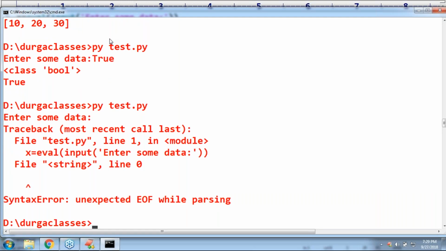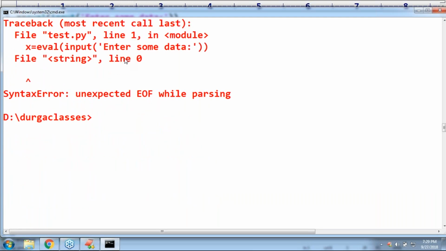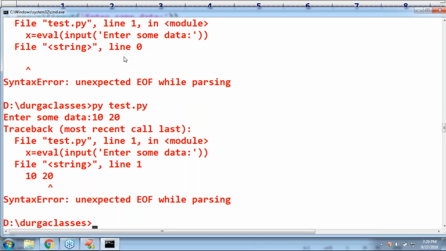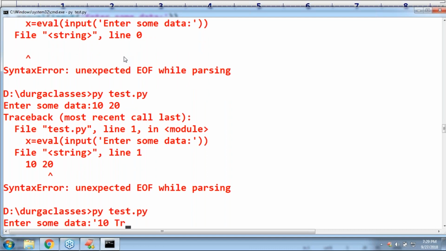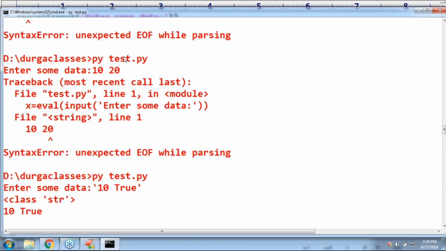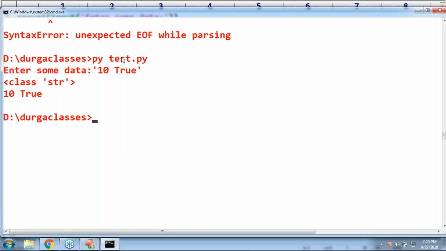Enter, it is unexpected. You have to provide something. If I give two different values, 10, 20, then what will happen? Can you please observe that? Error. Are you getting it? If you consider 10, 20 within single quotes, or 10 True, this total is considered a single value, string type only, something like that.